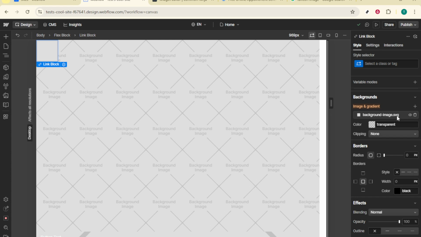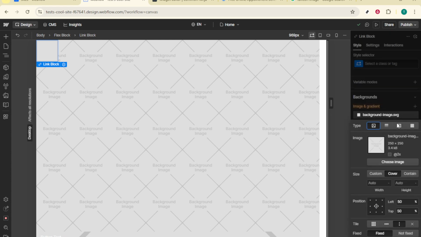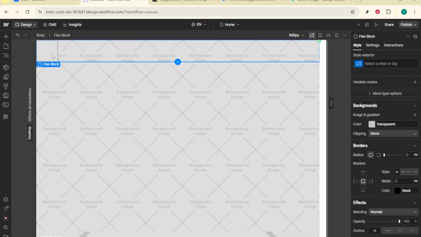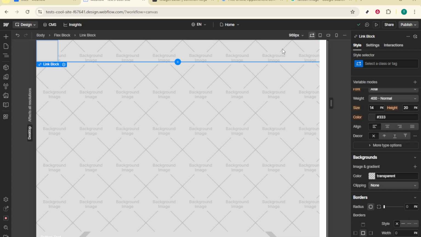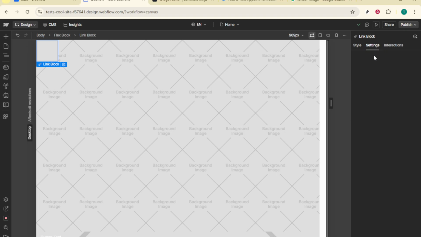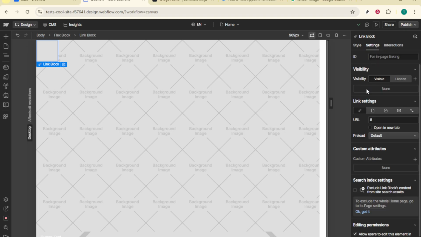With our image now part of the link block, we can proceed to configure the actual link. Click to select the link block itself, being careful not to select the image inside it. Once selected, look to the Settings panel over on the right side of your screen. Navigate to the Settings tab. Here, you'll find the Link Settings section waiting for you. This is where we'll input the URL you want your image to link to. If you want the link to open in a new tab, there's an optional setting for that. Simply change the target setting to blank. This ensures that visitors aren't navigated away from your page entirely.